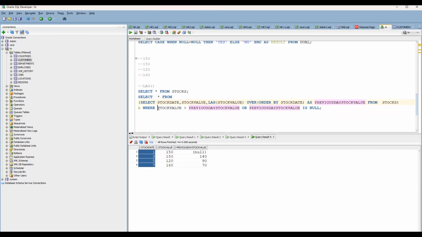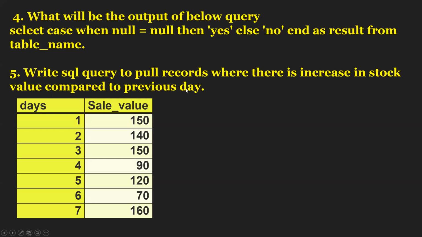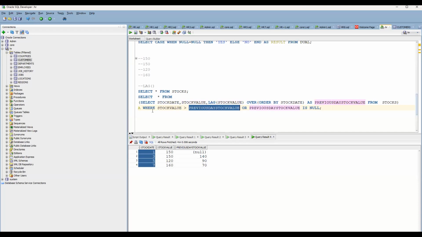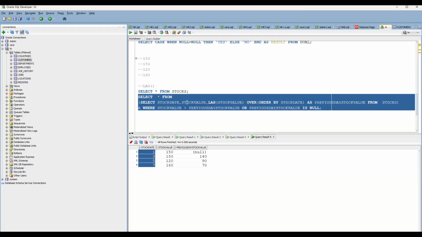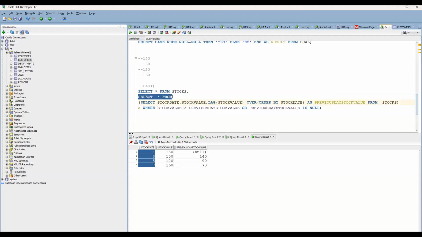And what is the logic? The question asked is the days where there is an increase in stock value compared to the previous day. So the current day is the stock value, and the previous day value is the last date value. If the current day value is greater than the previous day value, then we consider that record. That is what we have done in this query. Let's not confuse about this. It is just an inline view, and on top of it we are comparing. This is the most important logic.